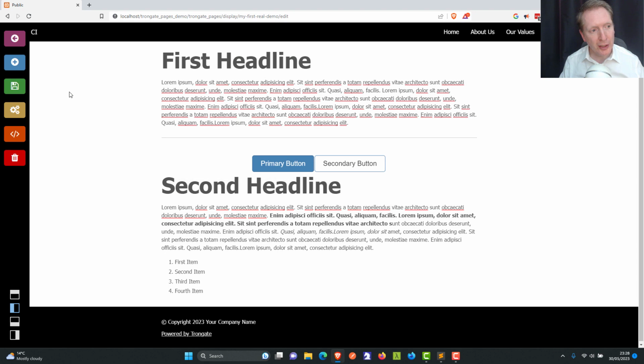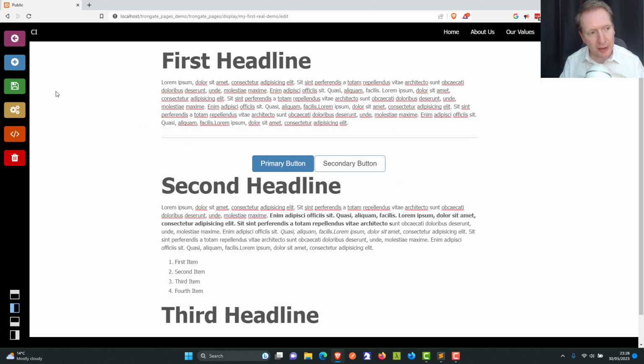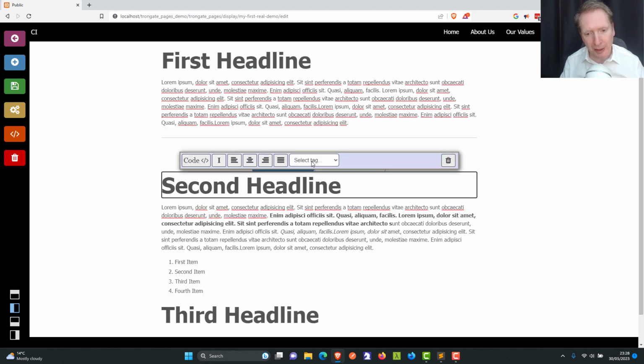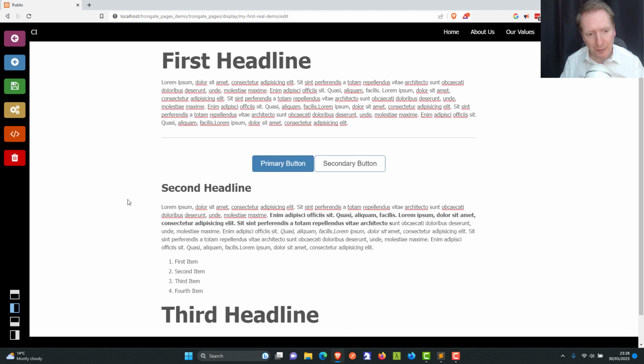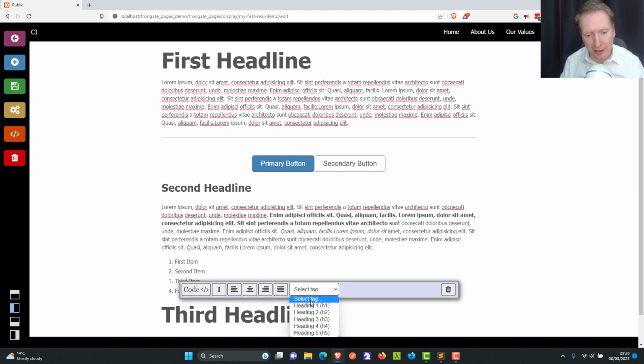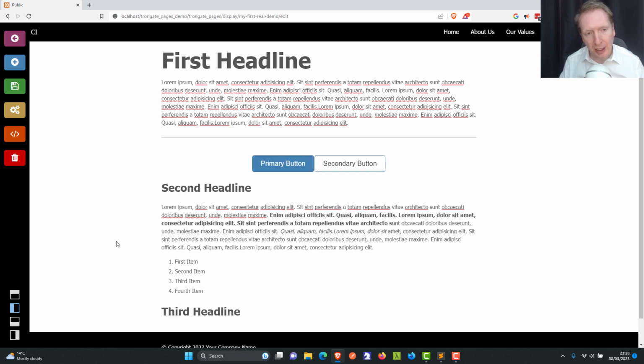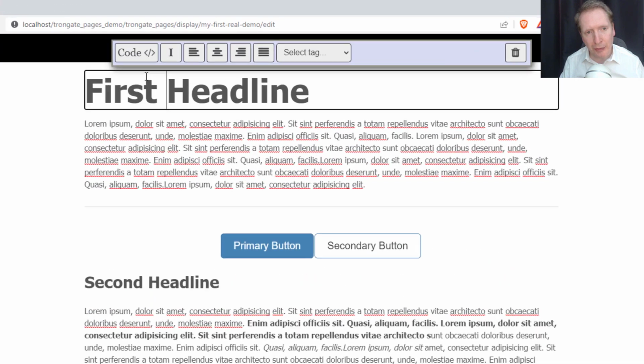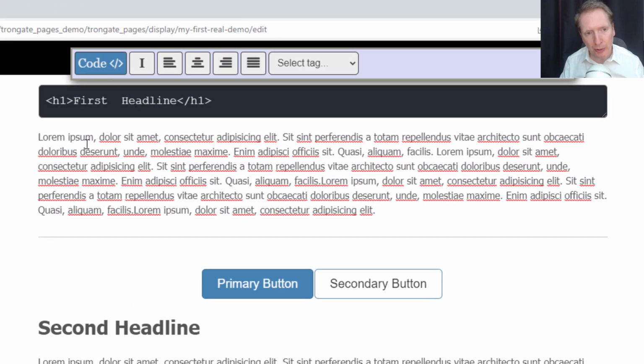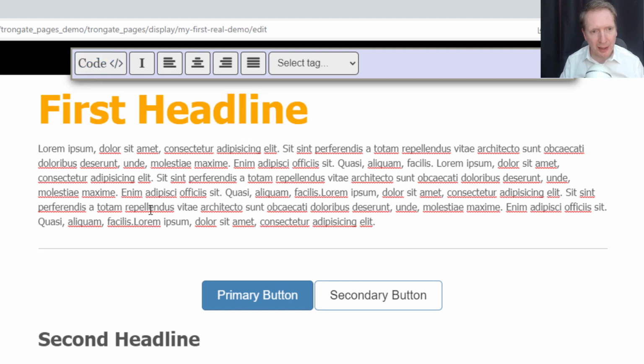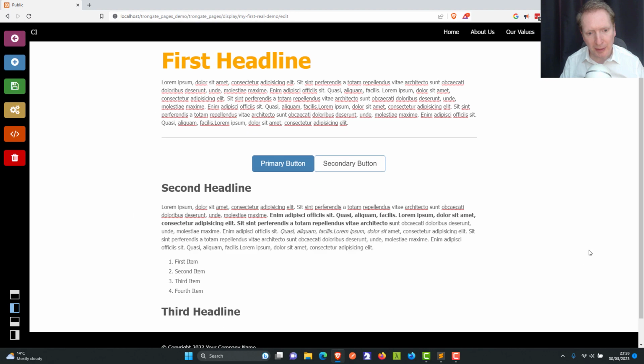Of course, you can do other things. So for example, we could say, let's make this a subheadline like that. Look at how fast and easy this is. And we can even go into the code here and add in some CSS. Maybe we'll say style is color orange, something like that. And look at how easy that is.